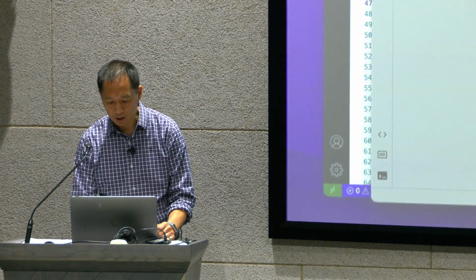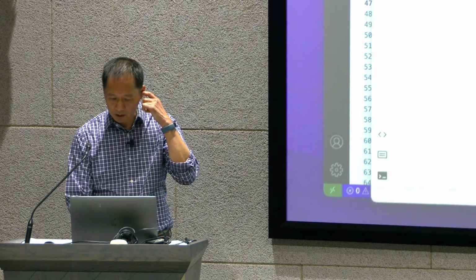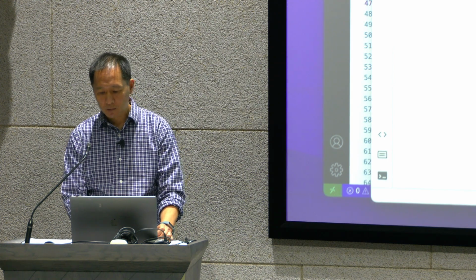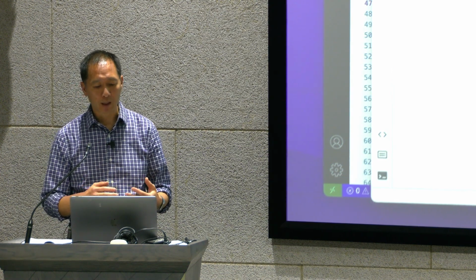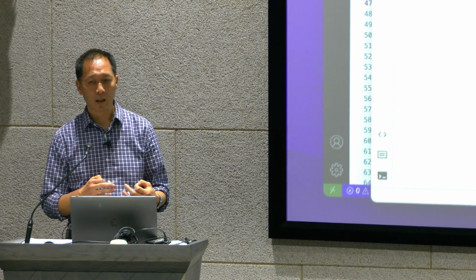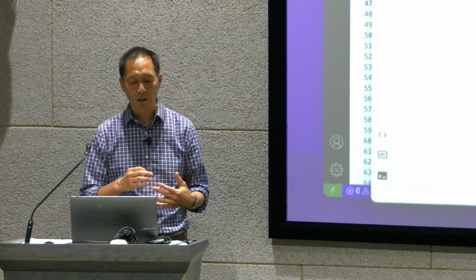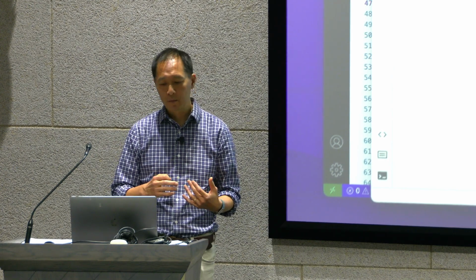I've got a Colab notebook here. I'll connect to my notebook. I'll give it a minute to start up. Great. In this case, let's use the example of maybe I'm interested in examining the rate of water withdrawal in the United States, and maybe looking to see how that's impacted by places that are experiencing drought.